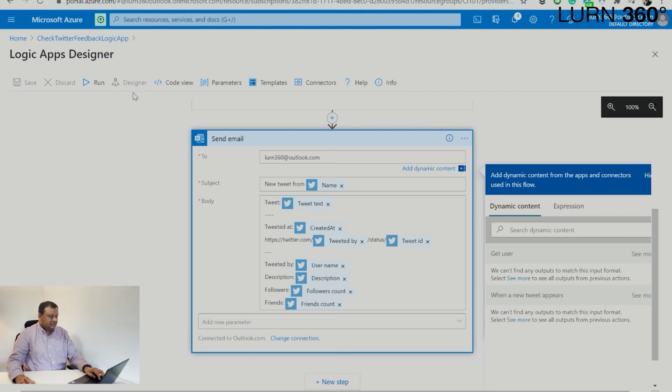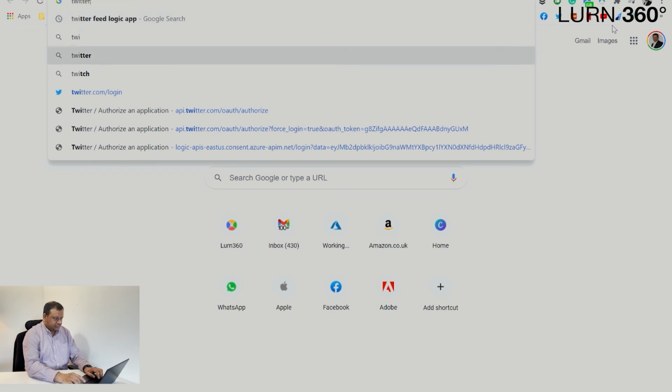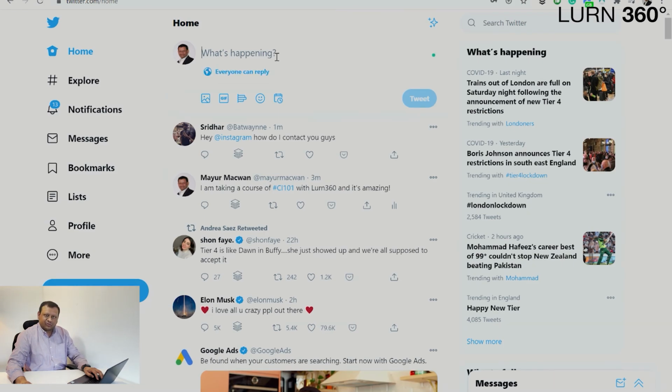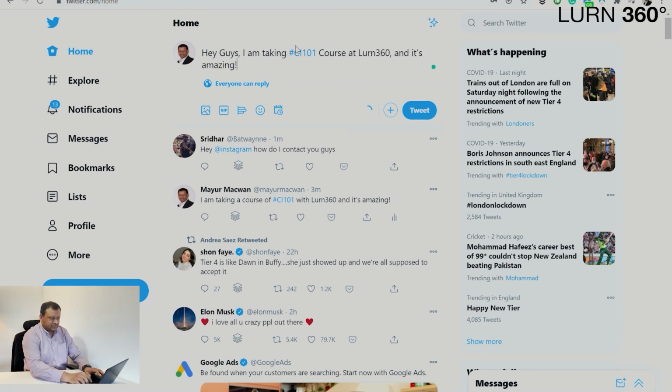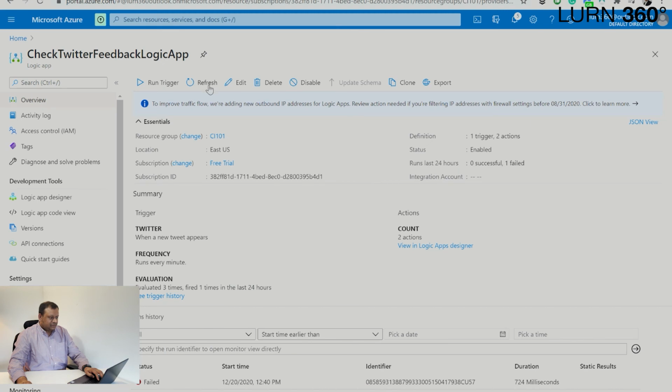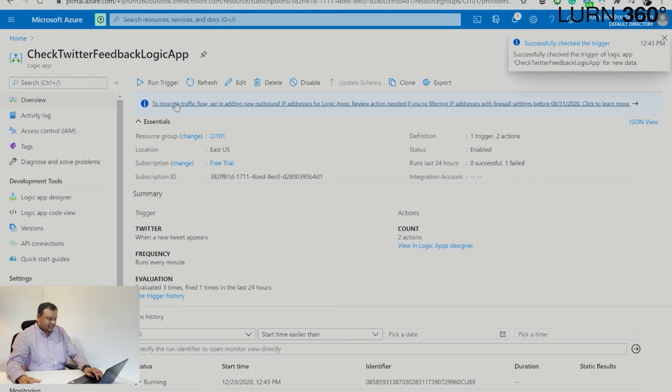Let's check this small logic app that we've just built. All I'm going to do is go to Twitter. Let's tweet about CI 101 and see what the logic app does. Hey guys, I'm taking CI, let me put a hashtag CI 101 course at Learn 360, and it's amazing. Tweet. Let's see what the logic app does now. It's going to be looking out for this tweet every 1 minute. If you want to manually trigger this, you can always click on run trigger, which would trigger the logic app right away without waiting for a minute.